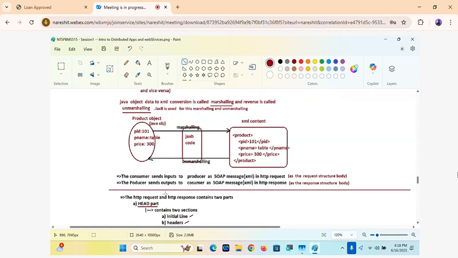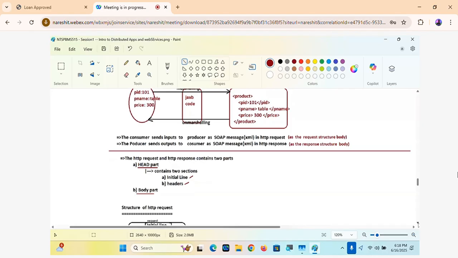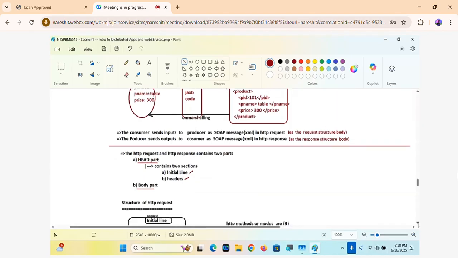Unmarshalling. The consumer sends inputs to the producer as a SOAP message in the HTTP request, as the request body. The producer sends output to the consumer as a SOAP message in what? HTTP response, as the response body. Nothing else is there. SOAP over HTTP means the HTTP request body will be there, that body will have XML, and that XML is developed by using the SOAP protocol. That's why it is SOAP over HTTP. Are you getting my point there, guys?